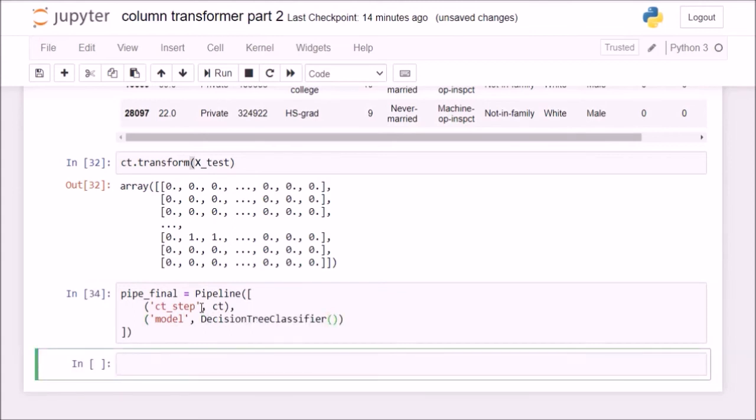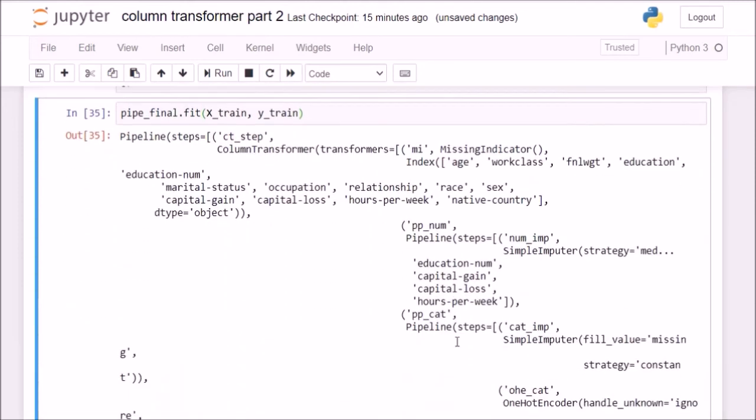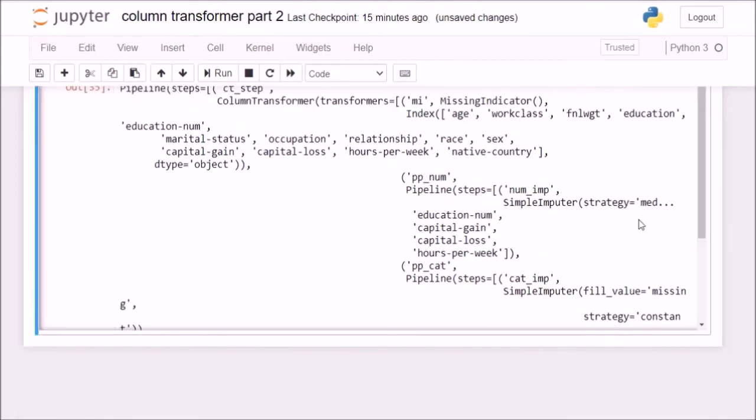Okay, so now the only thing I am left to do is fit my pipeline onto my training data, that is my xtrain and ytrain. Once I'm done with this, you see it has now fitted my pipeline fully.